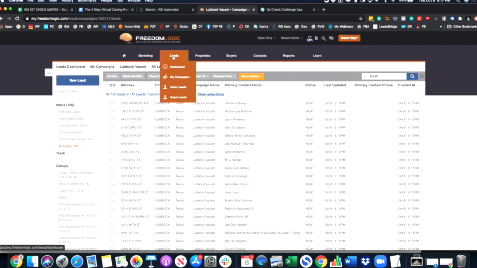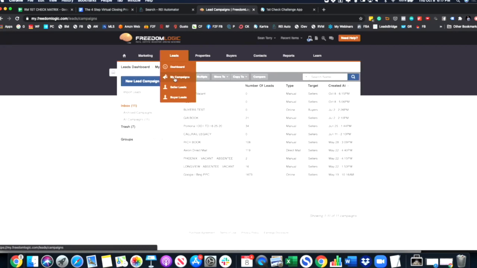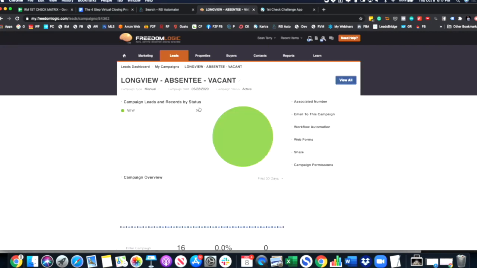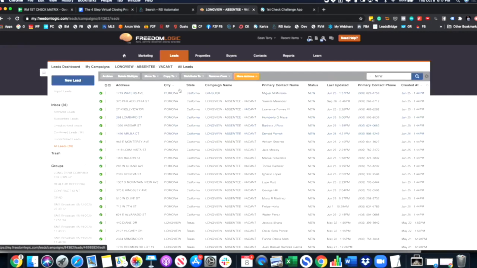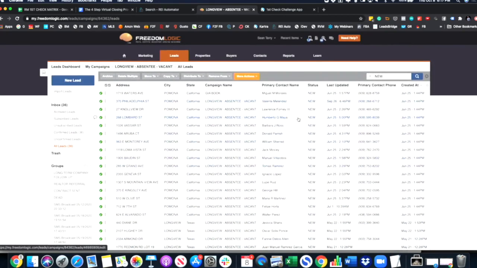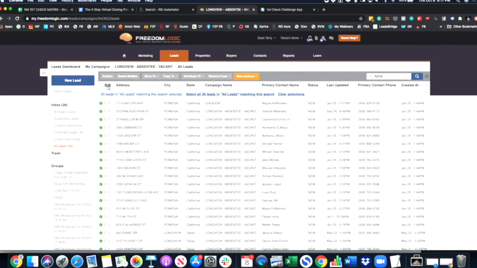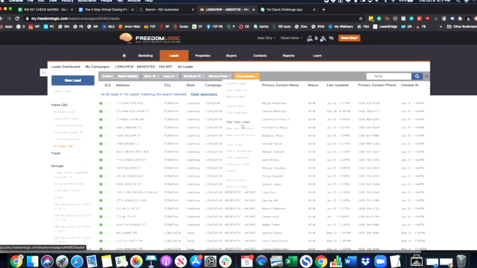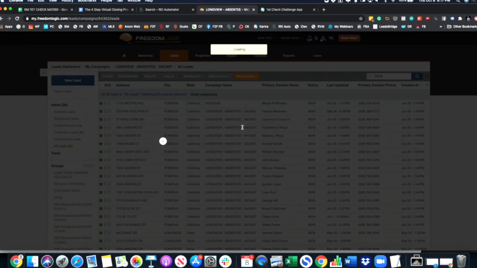Now, I've already skip traced a list, so I'm going to go back to campaigns right here. I skip traced the list here in Longview, Texas that we did, to give you an example of what it looks like. So now this list is essentially skip traced, and it's going to give you phone numbers of all these sellers. Now I can select them all, all 36, go to actions, and create an SMS broadcast.